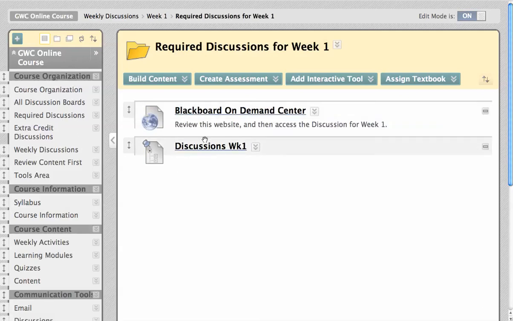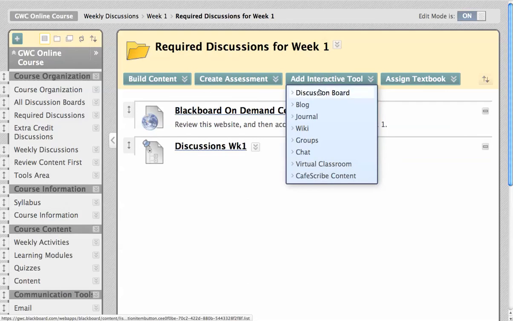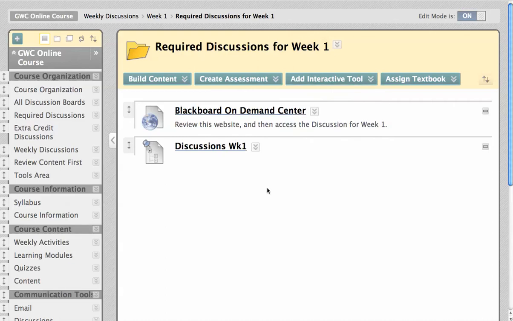You can place an individual discussion board on any content area or content folder pages within your course by simply rolling over Add Interactive Tool, selecting Discussion Board, and then following the steps to add one to the page.